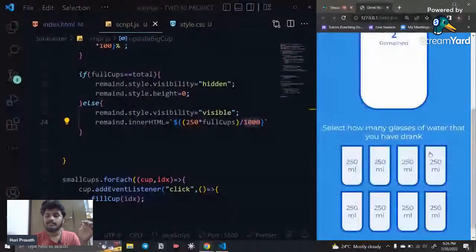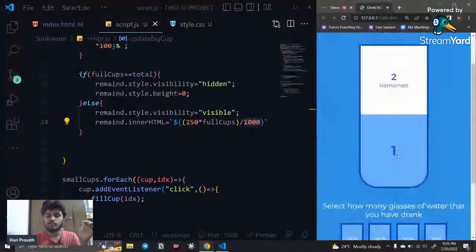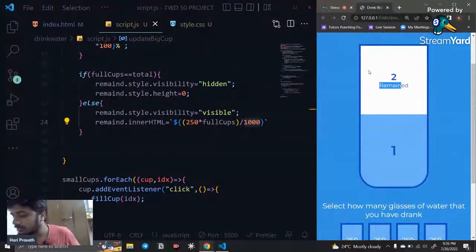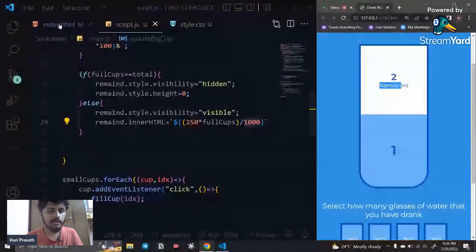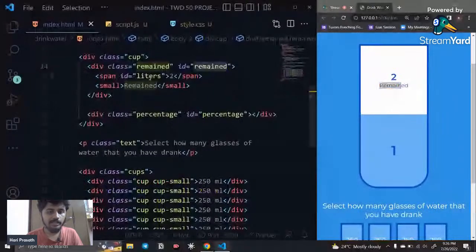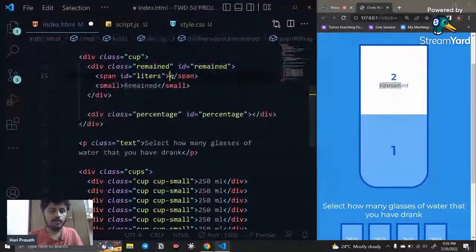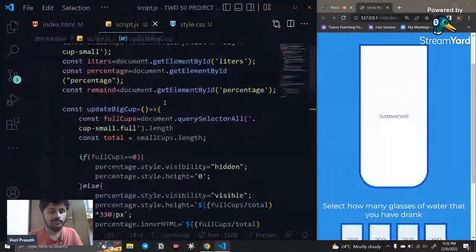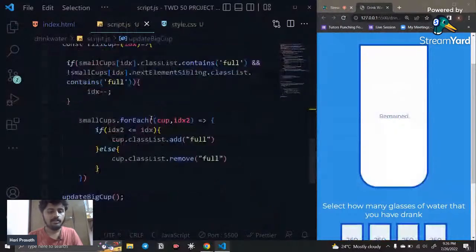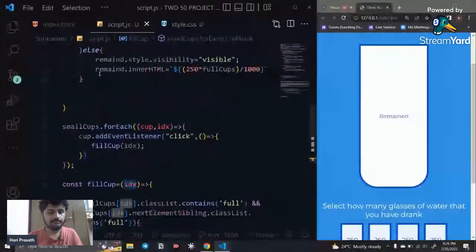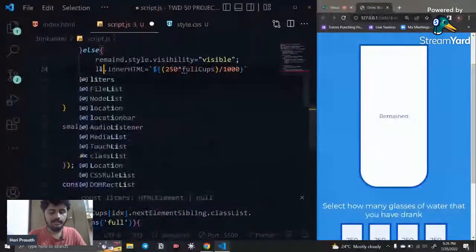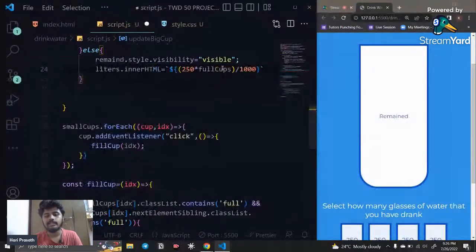If I select this, you can see here it is not changing. Why is it not changing? Why is the inner HTML, inner text, not changing? I need to check, because I need to add it here. I don't want to add it in the liters, but we fetch the liters, yes. So inside the liters.html you need to show the answer.